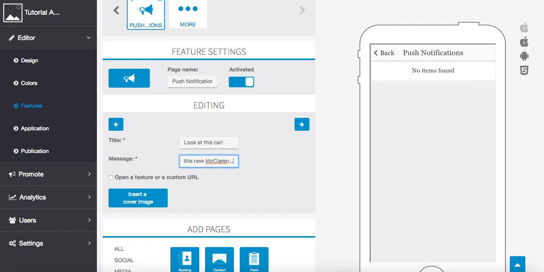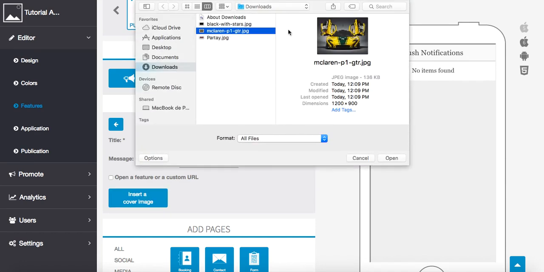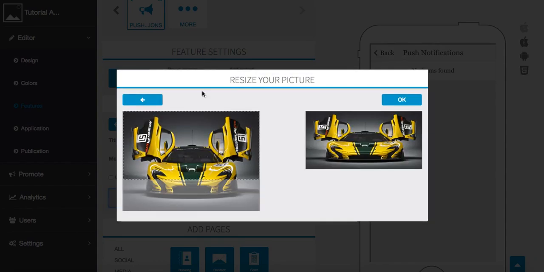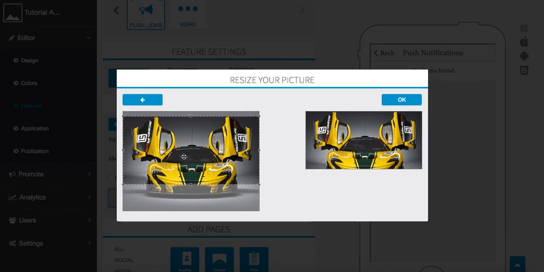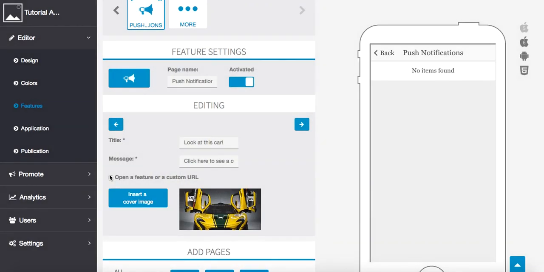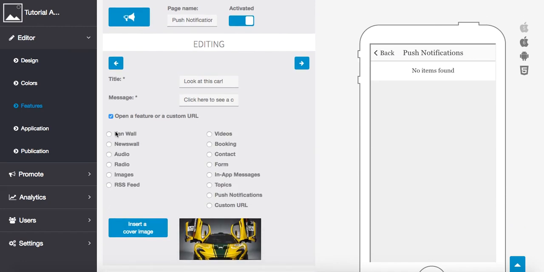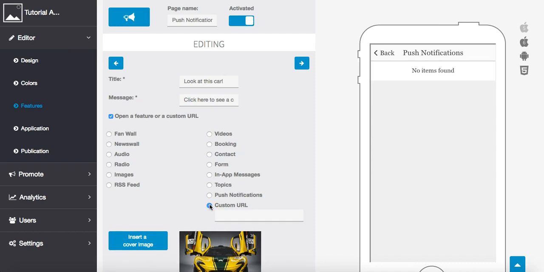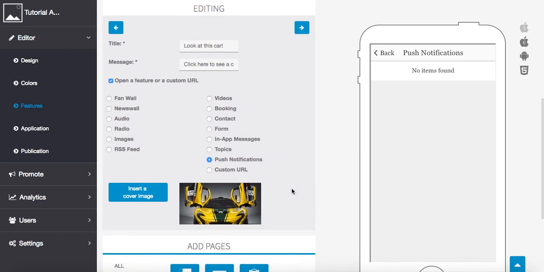Okay, now what we can also do is insert a cover image here if we want to. I'm going to get the McLaren here. Alright, now after you crop, you press OK. Let's get that here. And then we can choose to open a feature or a custom URL. So what we can do is choose one of the features inside of our application here. I could choose to open up the video if I have a cool video inside my app, or I can send them to a custom URL. So let's just say, for example purposes, I'll send them to google.com. Okay, once we do that, we're going to press the arrow to go forward.